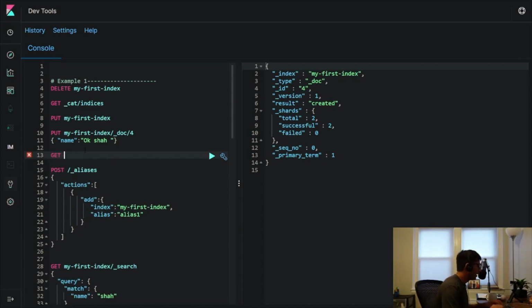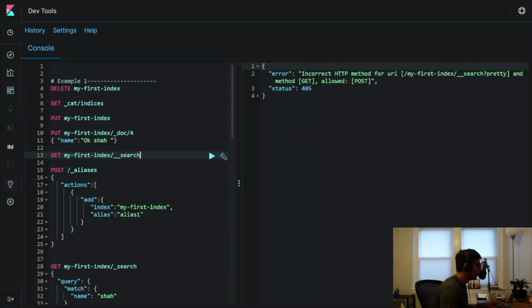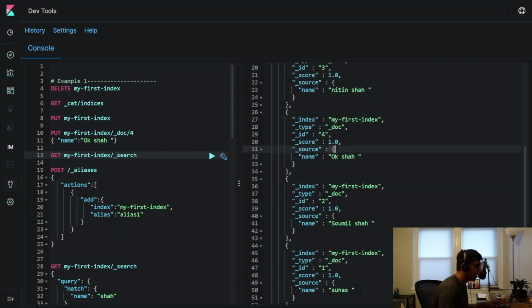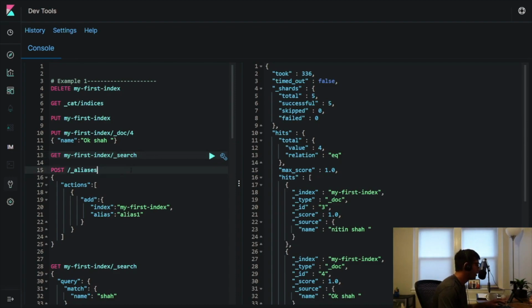It's nothing complicated here. I want to just show you all the documents that I have in this by saying search. So let me show you. Oops, one sec. I have two double underscores. Okay, simple. Nitin Shah, Saumil Shah, OK Shah, Suhas. So these are all the documents I have.